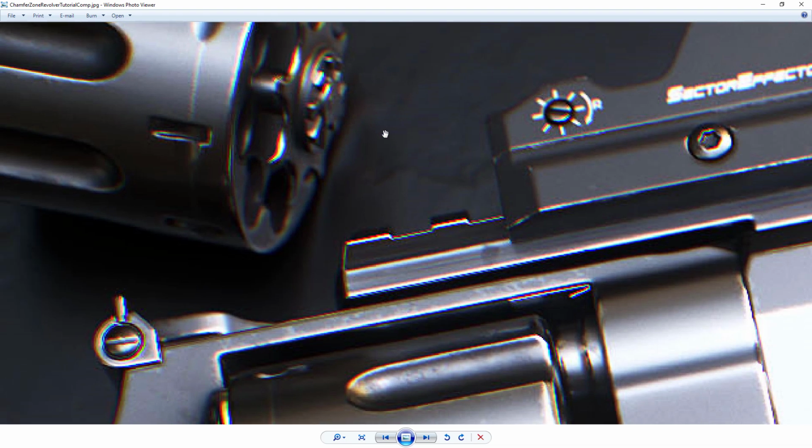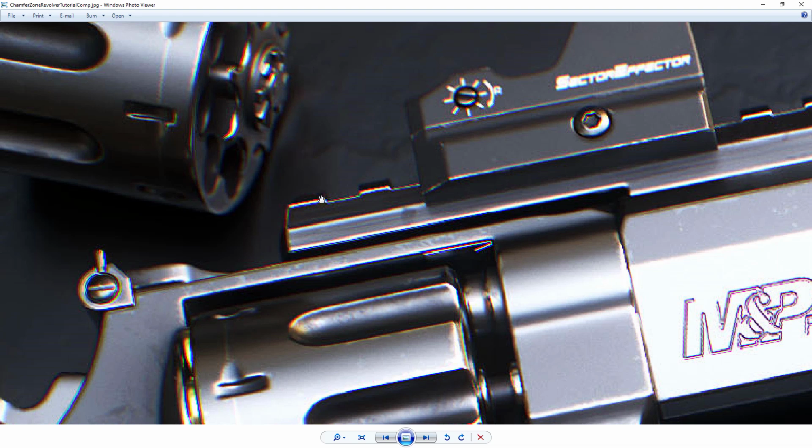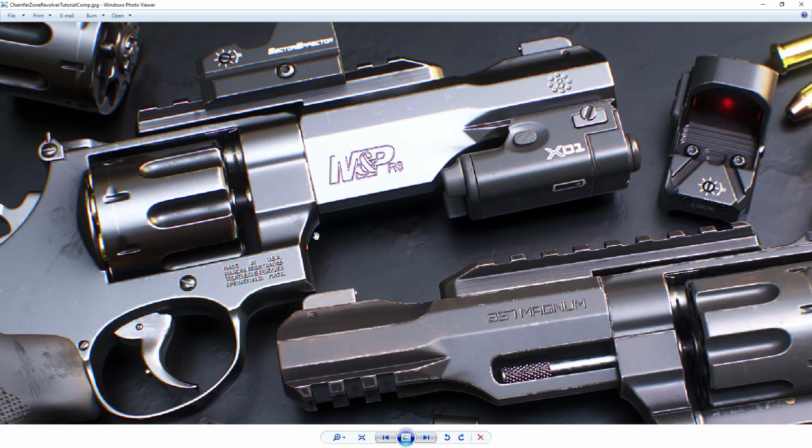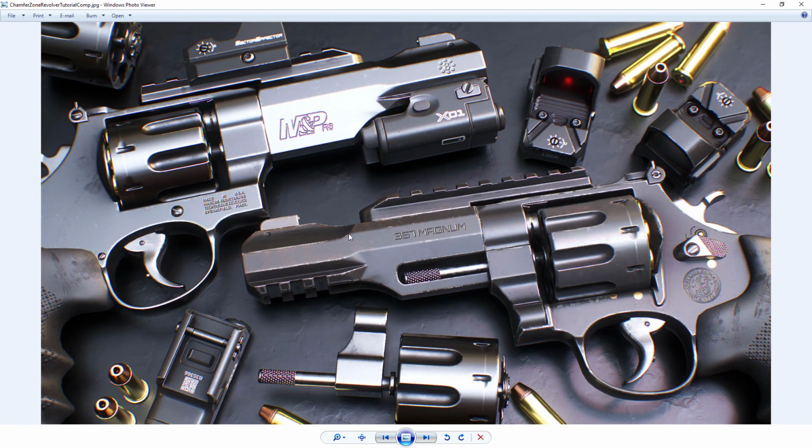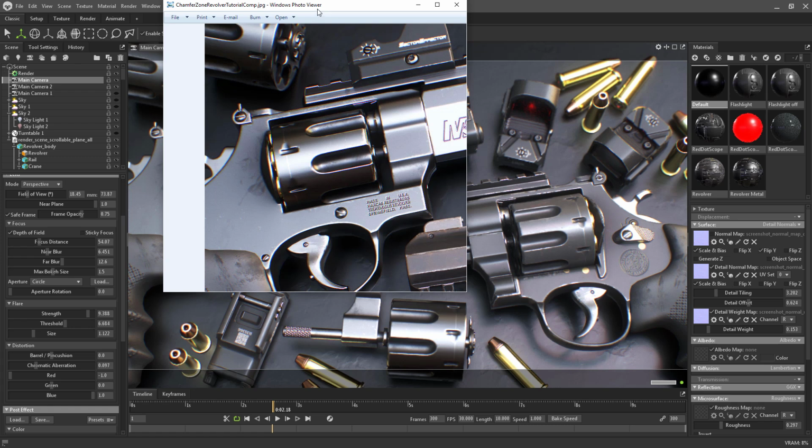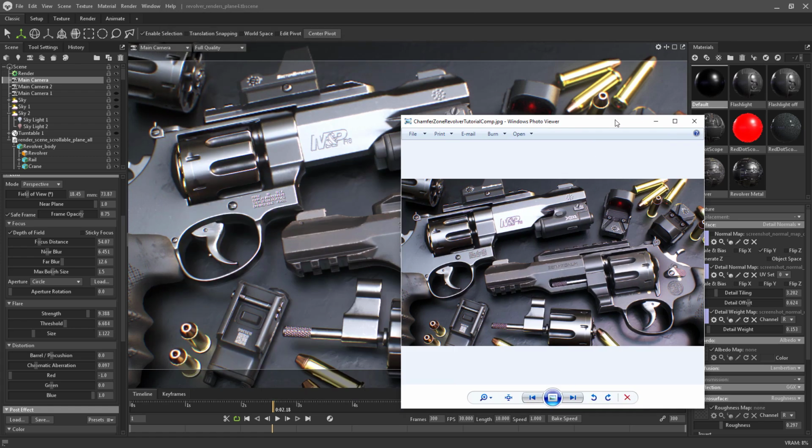You can see that effect here and it just is a really nice sharpening effect in almost a way. So I think that came out really well, this composition. I look forward to see what you come up with.